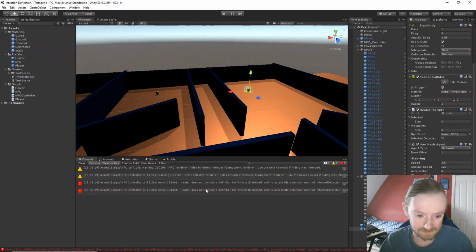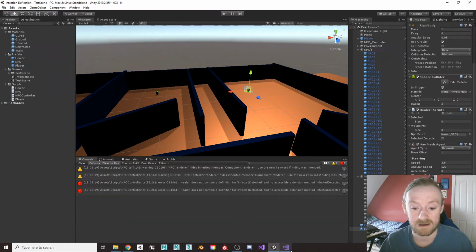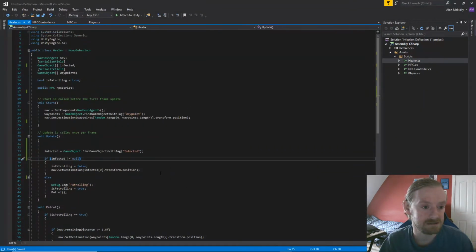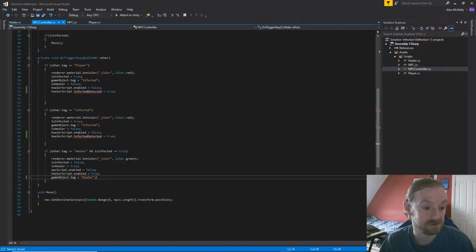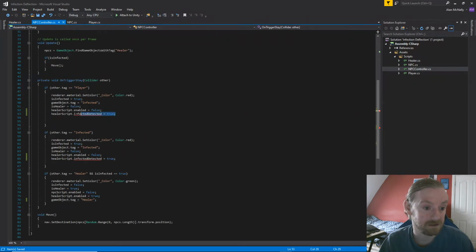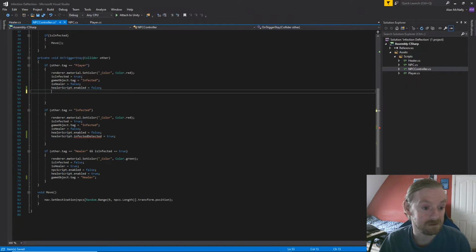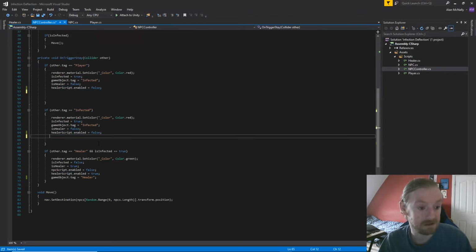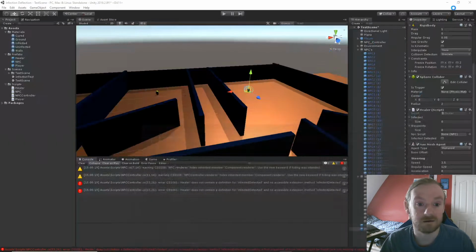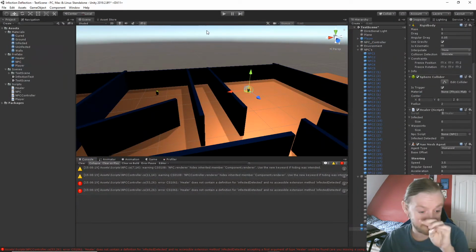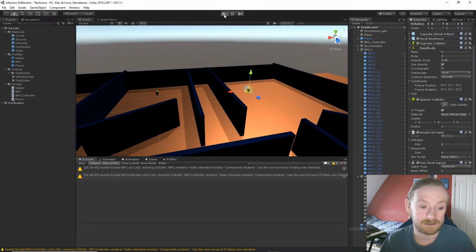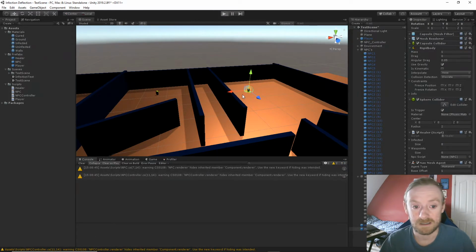All compiler errors. Healer does not contain a definition for infected detected. Correct, it does not. Healer does not need it. So it's NPC controller. Yes, we can delete that. Healer.script is that, and we can delete that. Healer.infected, and we can save that one. And go back here. That should fix that. We hit play.